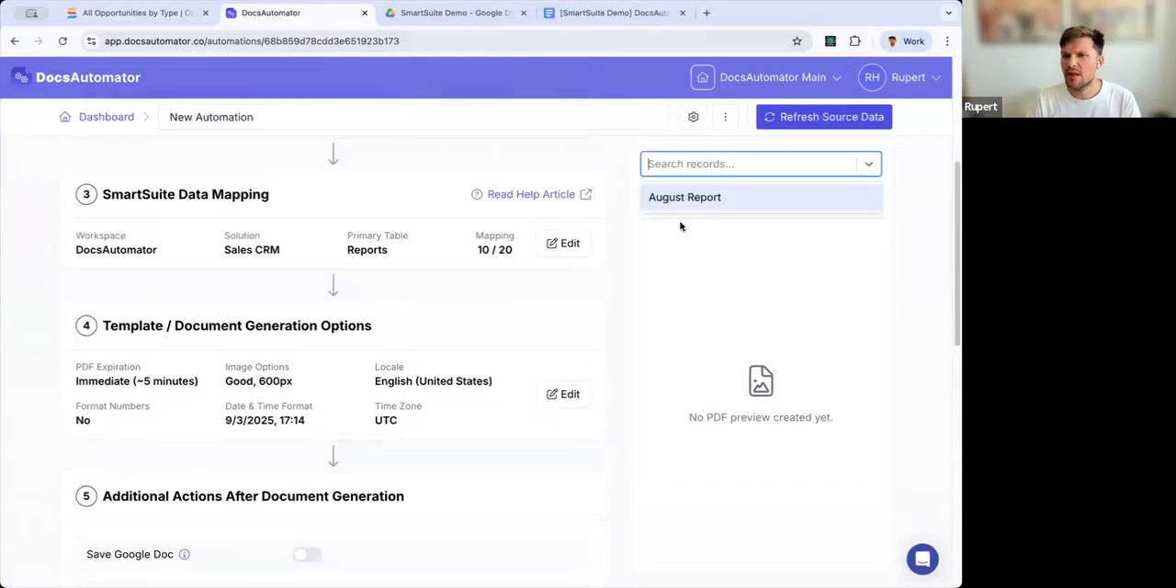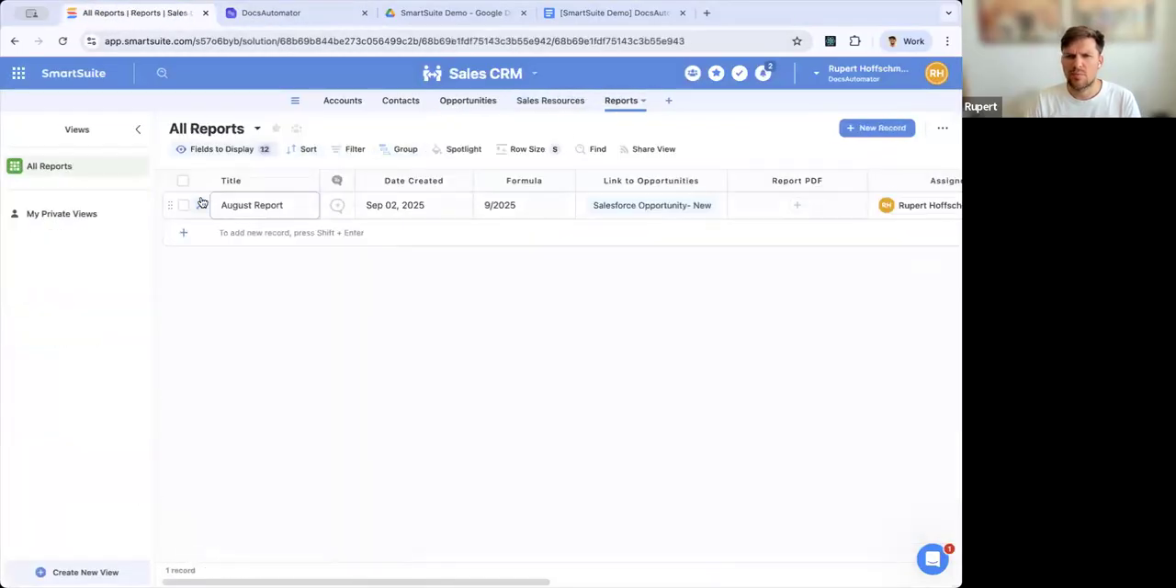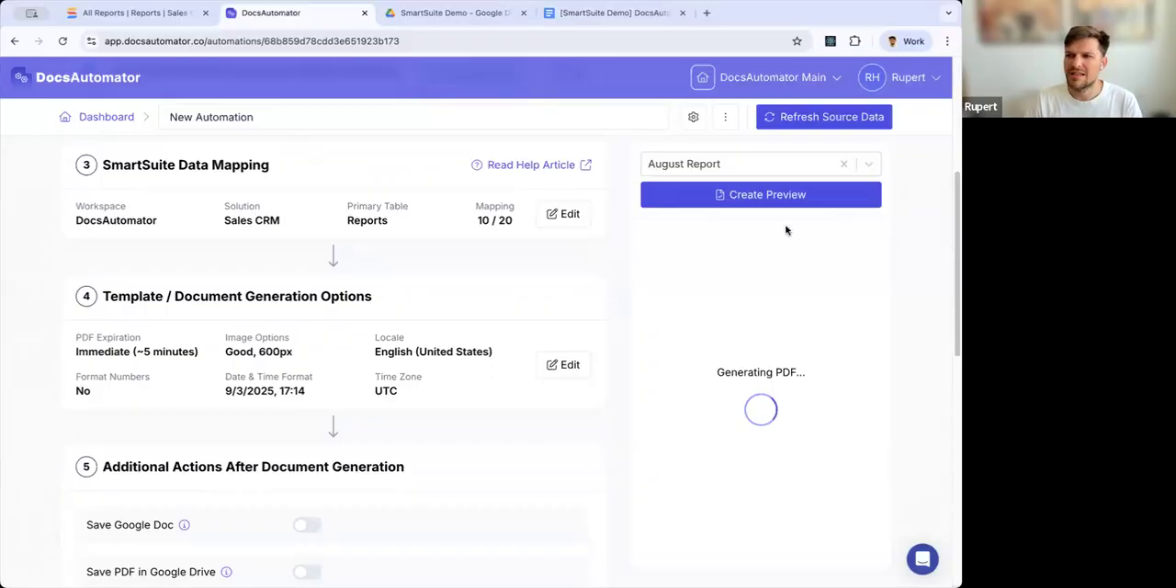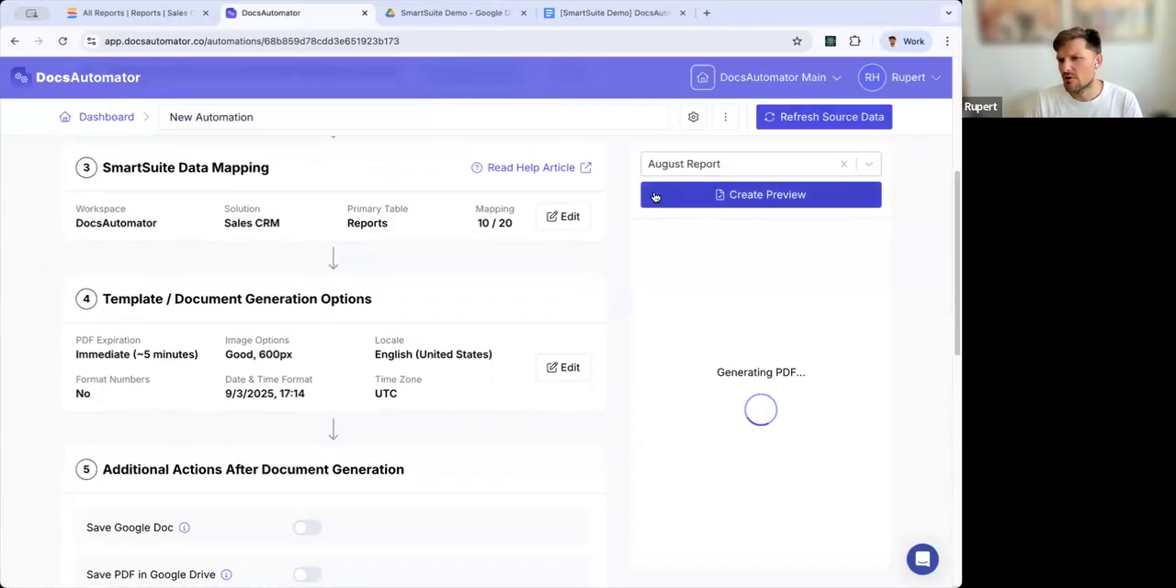We save this, and then we can always go here on the right side to search records. We only have one, this August report record. We select it, and then we create preview. And like this, this doesn't count against your documents quota. So this allows you to generate previews of your documents until you're happy with the result, right?